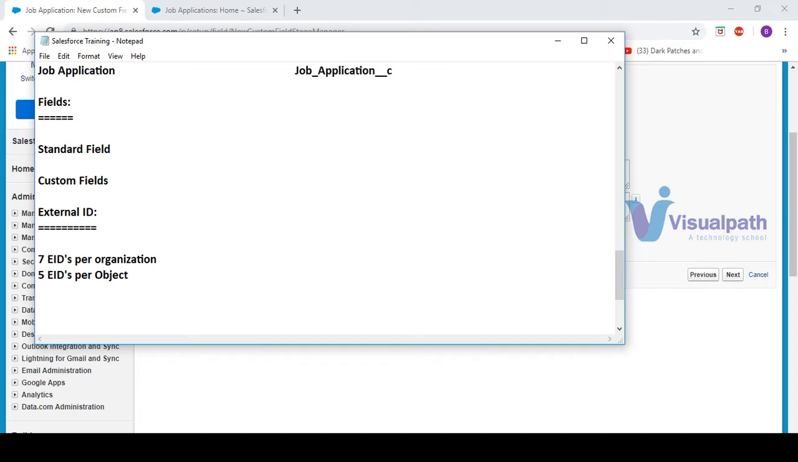So what is the purpose of this external ID? For example, let's consider when we call some customer care, it may be mobile customer care or laptop customer care, whatever it may be.